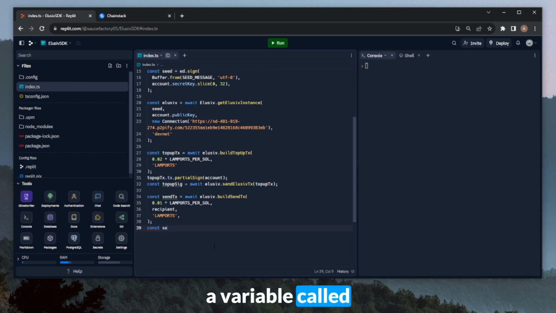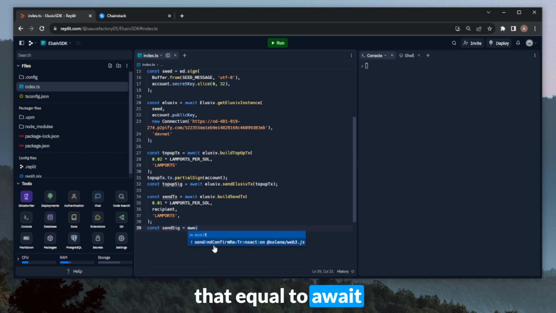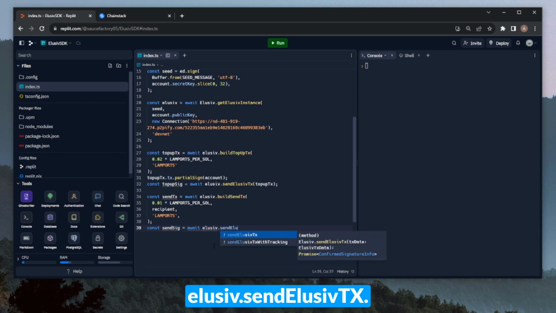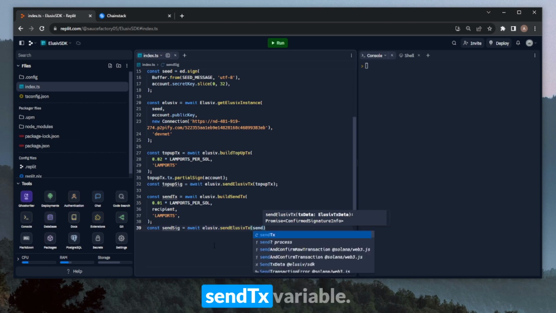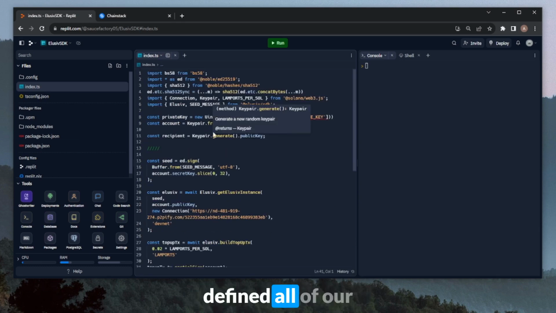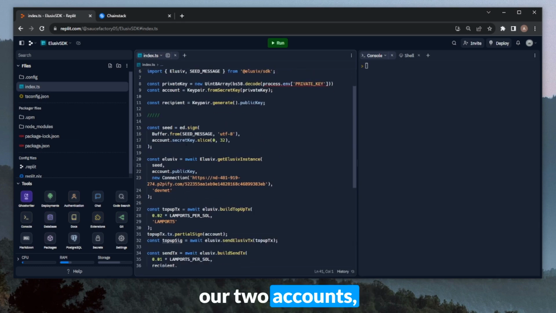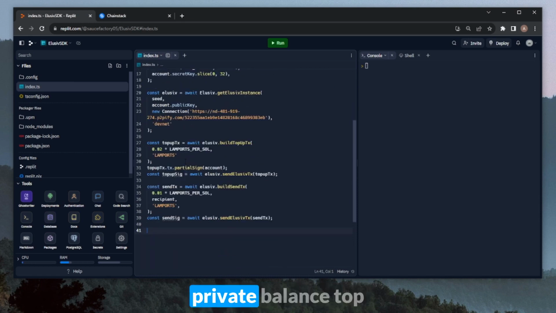We can do this in a variable called sendSig and set that equal to await elusiv.sendElusivTx and just simply pass in our sendTx variable. At this point, we've defined all of our base libraries, defined our two accounts, generated an input seed, created our Elusiv instance, built and pushed the private balance top-up transaction, and then additionally, we built and pushed the private transaction itself. So then all we have to do now is print out the signatures.